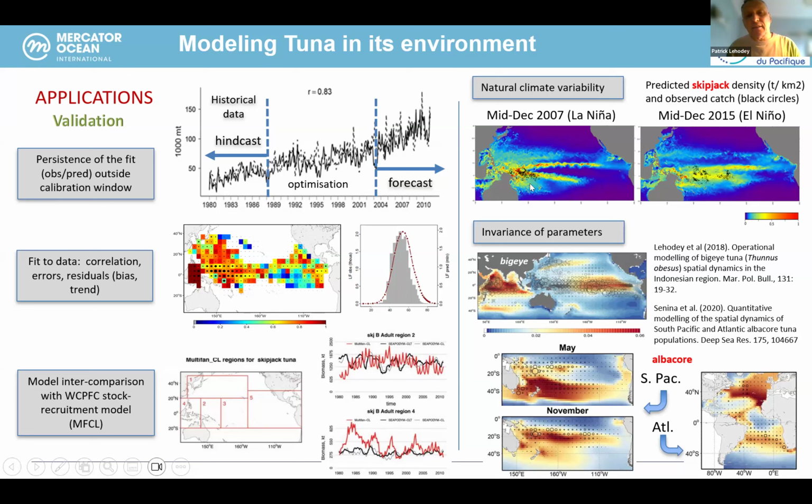We verify that the model also predicts well the natural climate variability that we have observed. So you have an example of El Niño, La Niña, El Niño situation for the skipjack here. And finally, we can also test if the parameterization that has been achieved in one ocean, for example, the Pacific, is also valid in the other oceans where we have the same species and the same kind of fisheries.